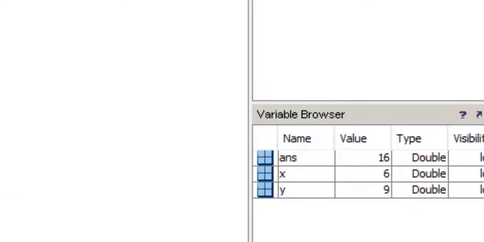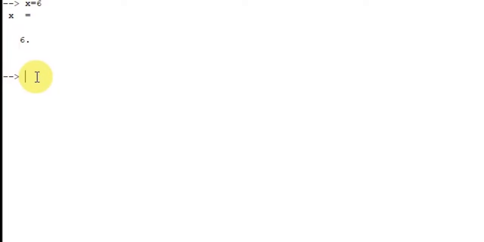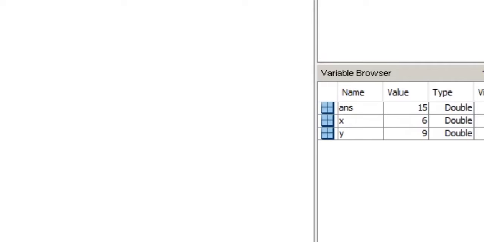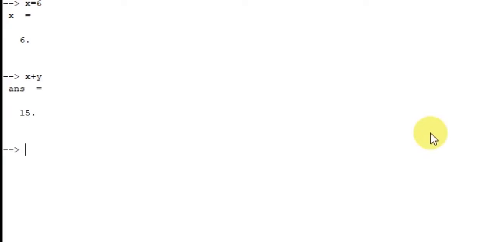Now what if I wanna add these two variables? Now X plus Y, if I press enter, it gives us 15, that is 9 plus 6, 15. See, it is not taking 8 now. The value has been changed to 9. So this is a really cool feature of SciLab, that it can store variables, and almost everything in SciLab you can do with these variables.